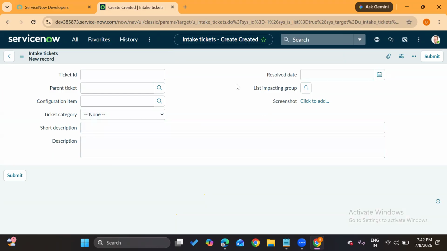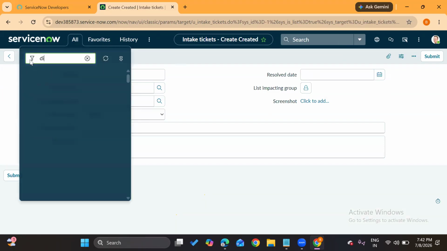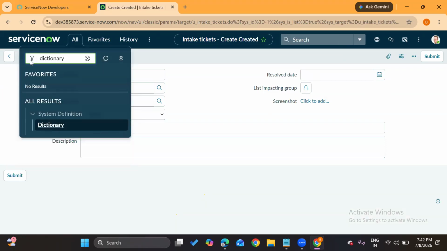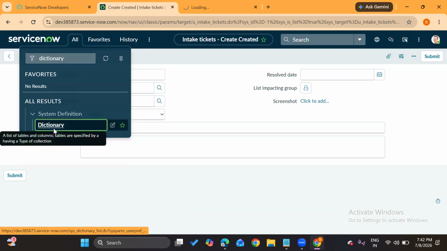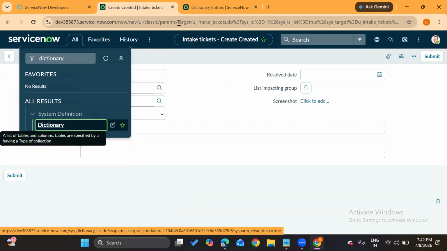These are all fields. Where will this field information be stored in ServiceNow? Basically, if you create any field in ServiceNow, that will be automatically added to the dictionary. That particular field record, there is a dictionary. Under system definition, you can see the dictionary is one module.